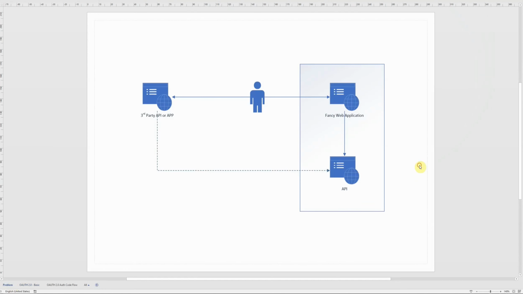So if I take you to this, most organizations will have something like this. Let's say that there are users, maybe internal users or external users, and they want to have access to this application. Let's just call it fancy web application. And that web application basically talks to an API, and you have a third-party API now, or a third-party application, whatever it is. And if that wants to have access to your API, then that's going to be sort of difficult without a common system that you both have.